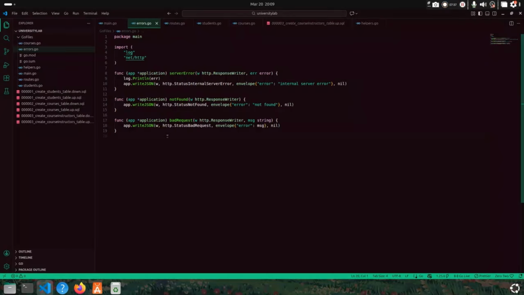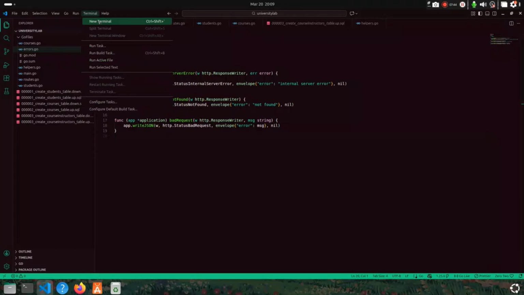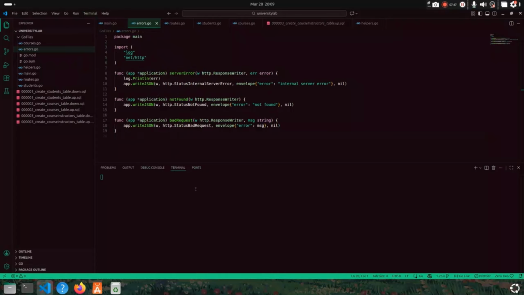So we're going to test it out here. We're going to run a new terminal. Okay, let's give it some time. We're going to go into our Go Files folder. And then we're going to go run all the files in this folder.